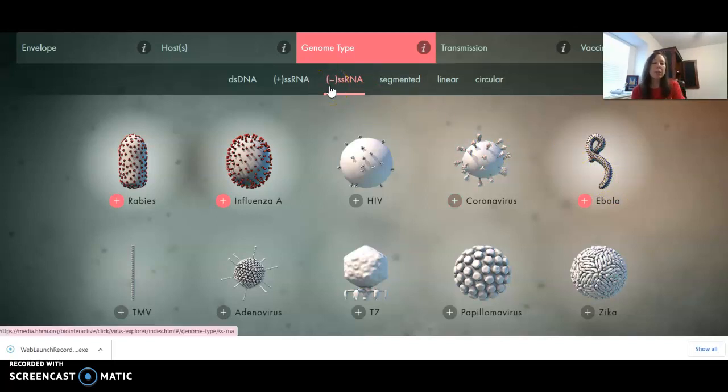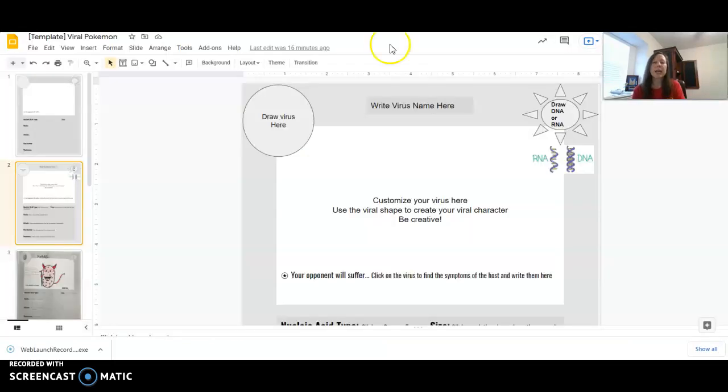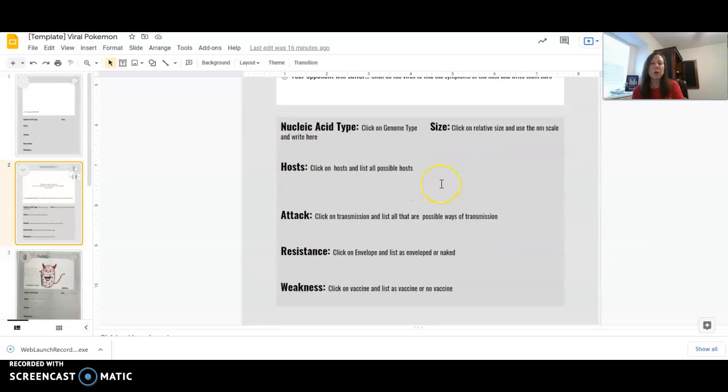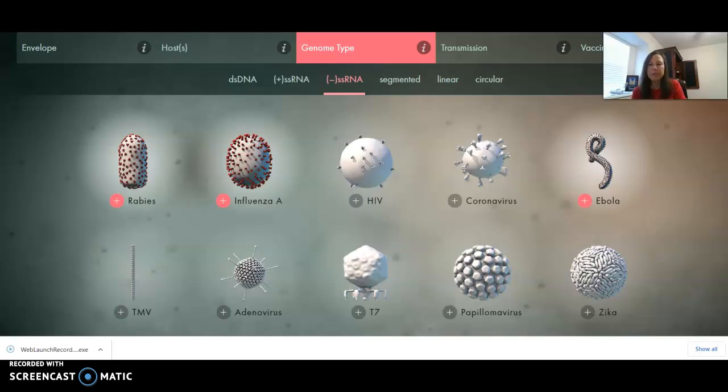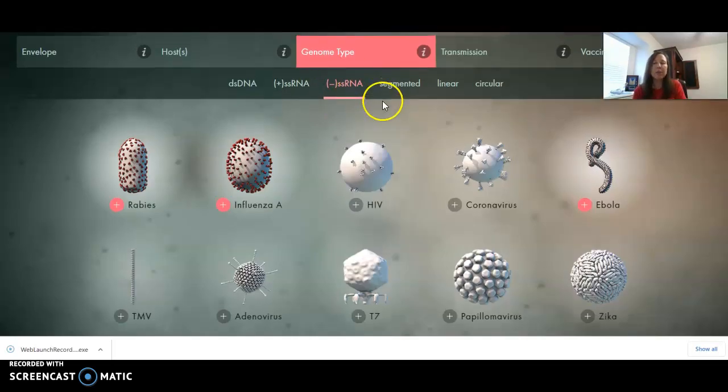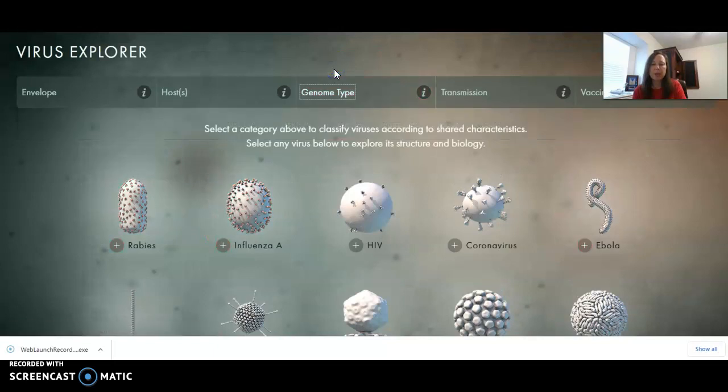So that's how I would know, when I go back here, that I would make a single strand, right? RNA is one strand and DNA is two strands. So you're just going to draw a single strand, or if it's one you choose as a DNA, you draw a double strand there. And then on each one of these, it tells you very specifically the nucleic acid type. Click on the genome type and write it here. So when we go back here where we have genome type, okay, I'm going to click on that.